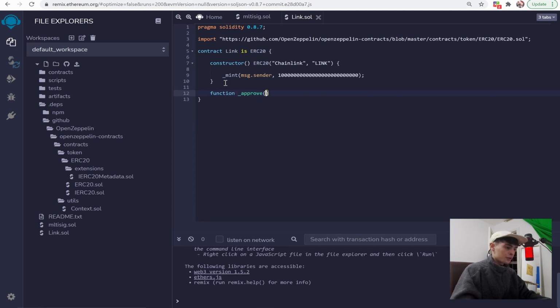And what we're going to do is pass in the address of the person that we want to approve to be able to use the tokens. So I'm just going to say owner. It doesn't matter. And we also want to pass in an argument for the amount that we wish to approve them. So we'll say amount.